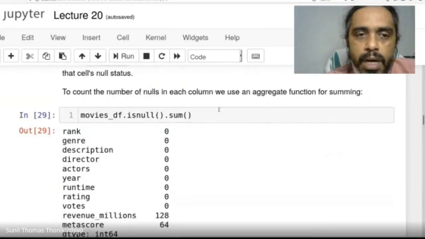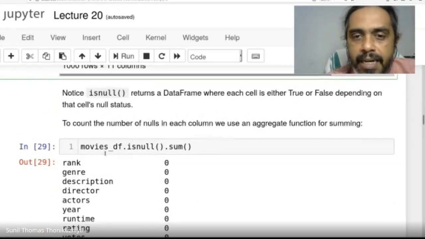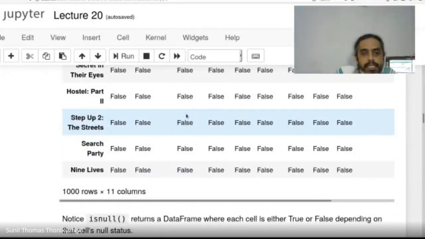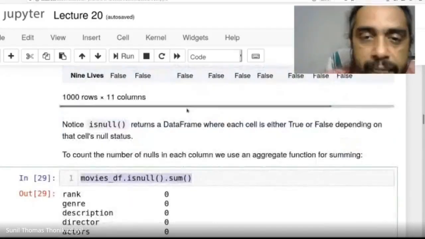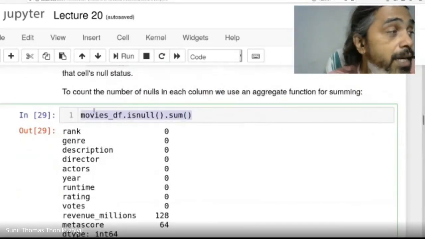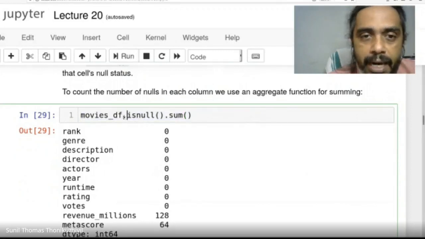Once you have done the true or false thing, you tested whether there is a null value, you will get back a data frame with the null binary values, true or false, as shown here. Here you can sum up column wise and find out how many are missing, how many trues are there. So this is what I have done. I took the movie data set, found out whether there is a null value, and then summed up the entire thing column wise. So let me run it.